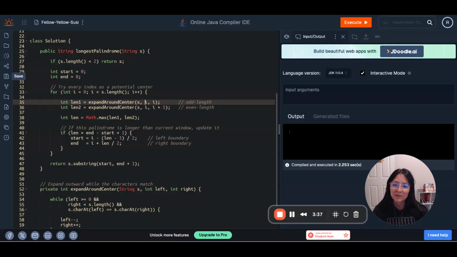If the length is indeed bigger than our current one, then we update our start and end using i and some math using half of the length. So i plus half of the length gives the end index. And similarly for the start index, it's i minus roughly (length minus 1) divided by 2, to take care of both odd and even length palindromes.